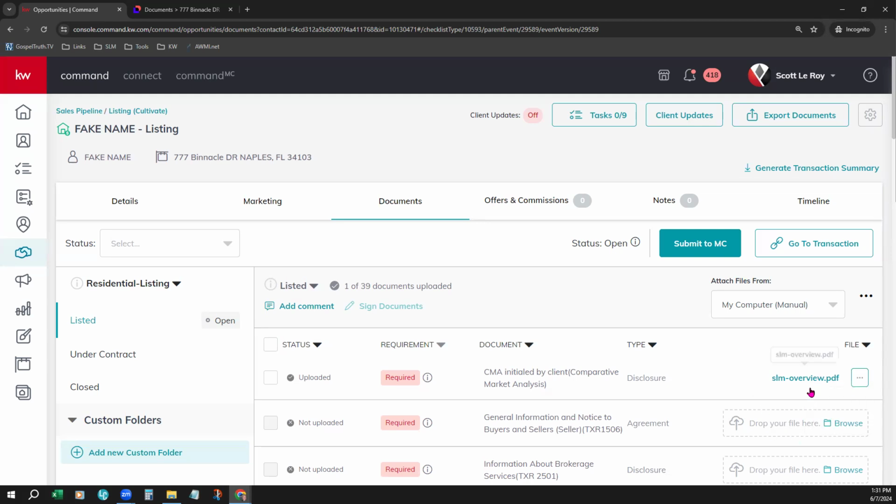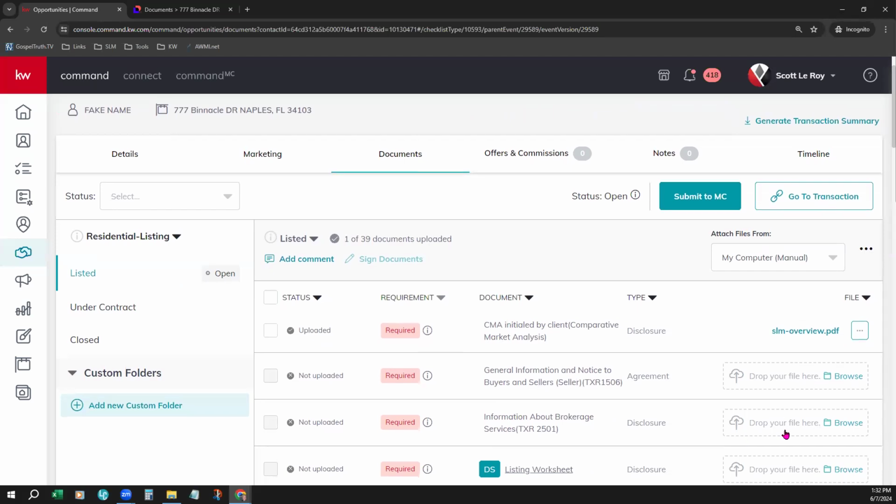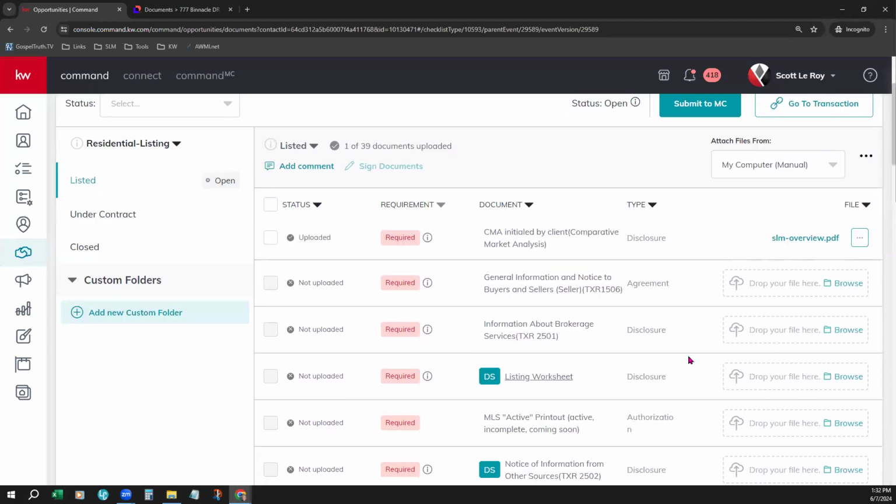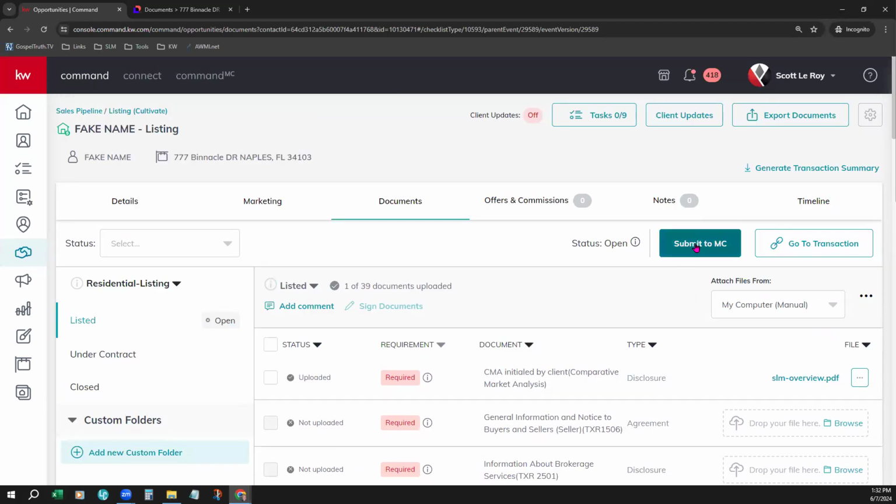Once you have all of your forms uploaded here, remember we're in the listed checklist, so I'm listing this particular property. I get all my forms right here for the required forms that I need to have. Then I can come up here and submit to MC. Once you submit it to your market center, they will either reject it and let you know in detail, hey, this is missing, it needs this, or they'll approve it.